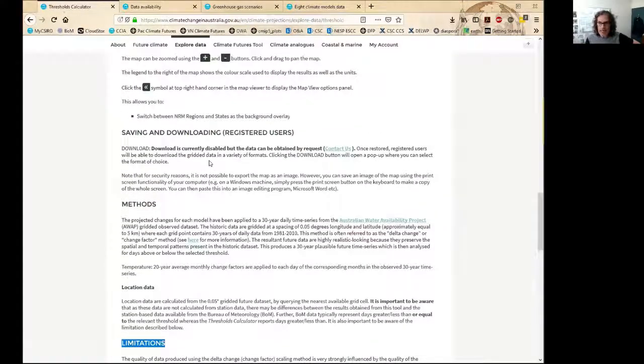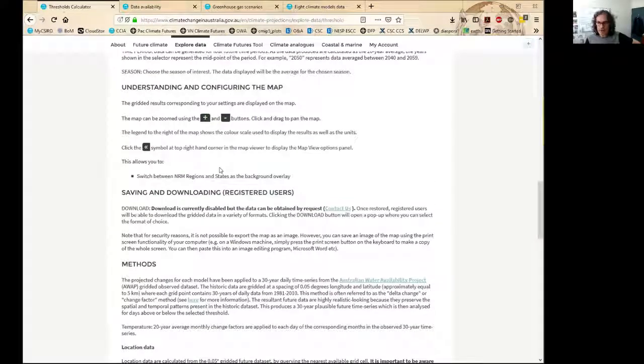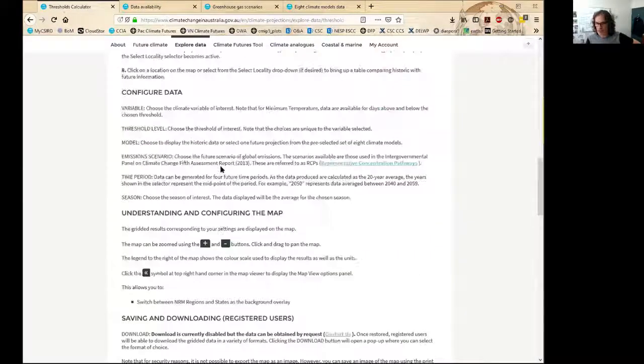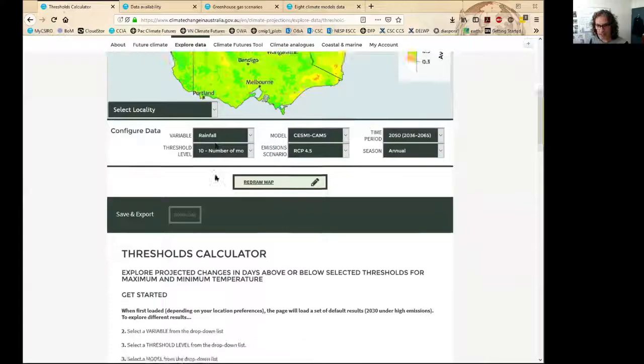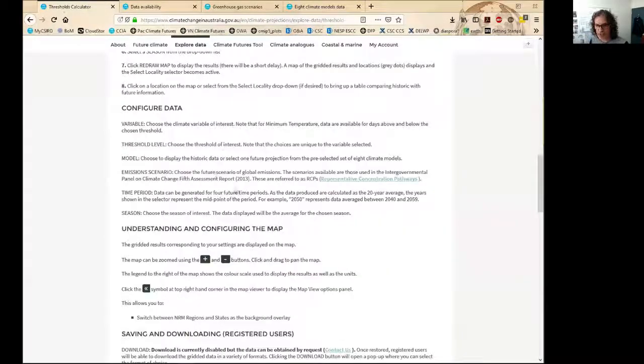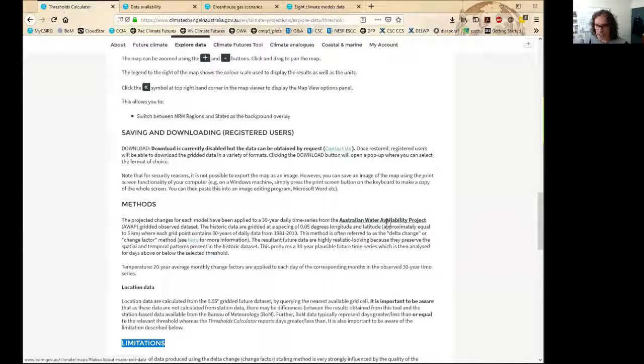What we've done is we've computed a future time series at daily time steps by combining the historic data in the form of a daily time series for 30 years from a data set that was produced for the Australian Water Availability Project. These data are on a 5-kilometre grid across the whole country. It kind of peters out a bit near the coast sometimes, which causes us a bit of grief. But essentially, this is a robust data set that provides us with historic information for the whole country.